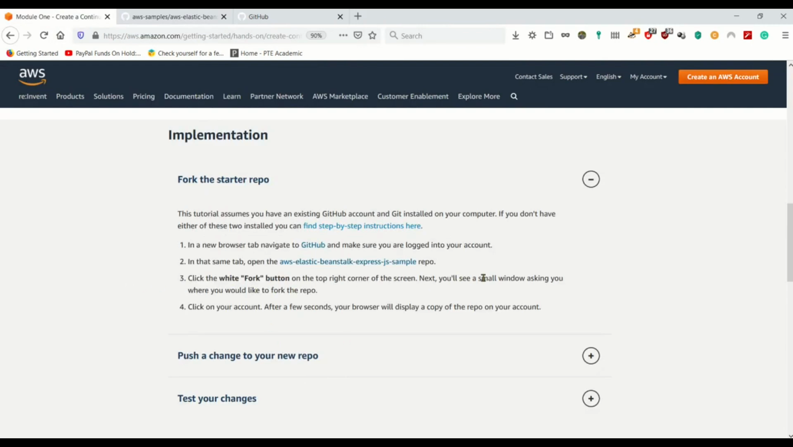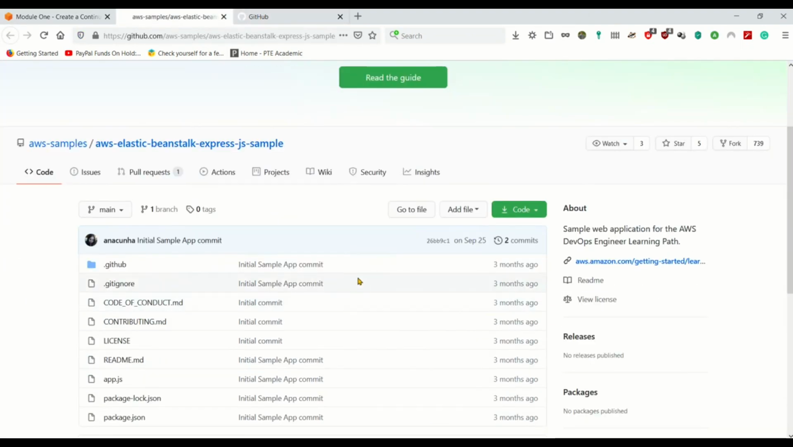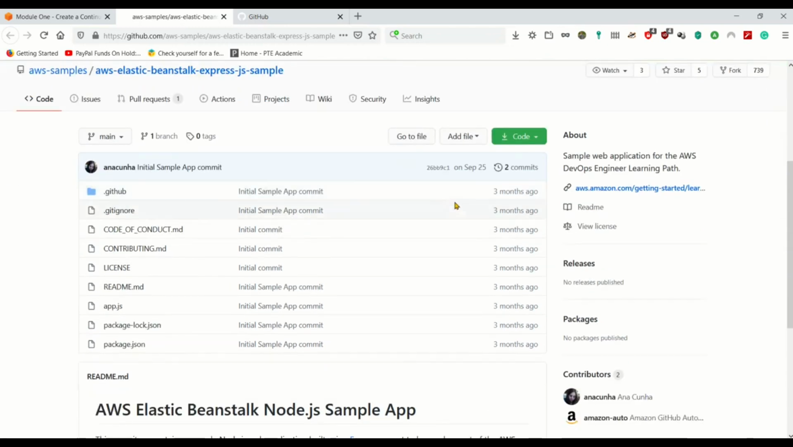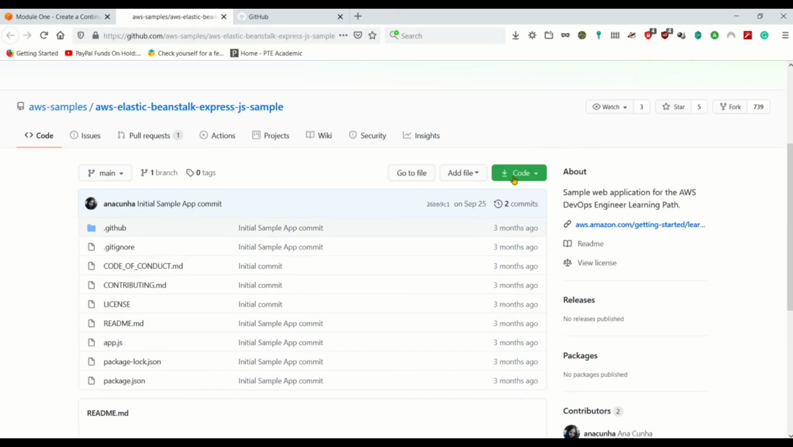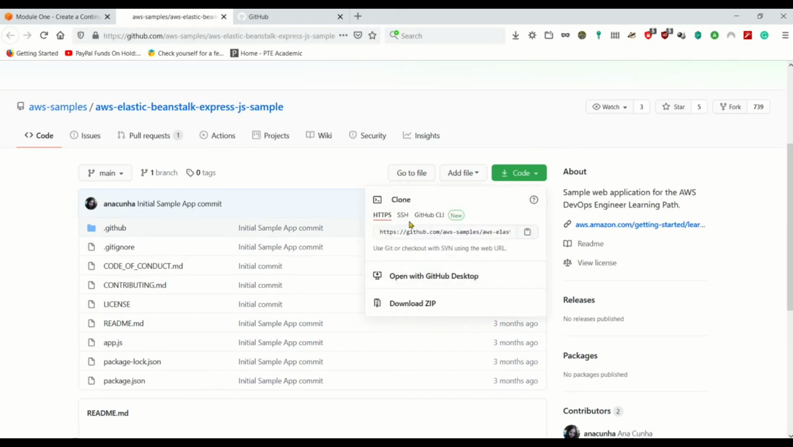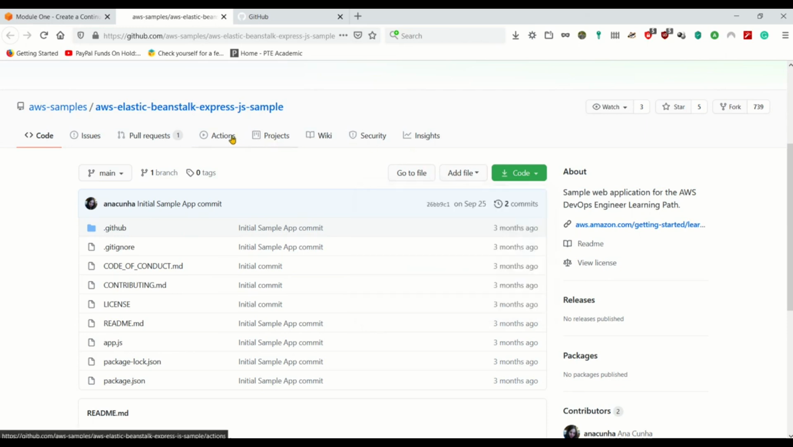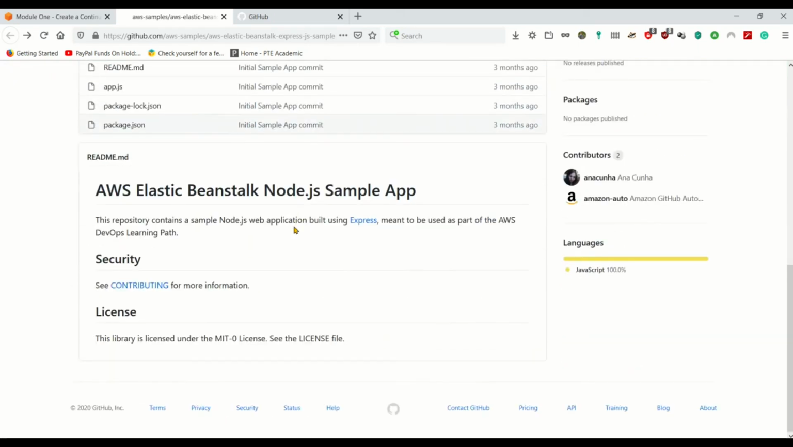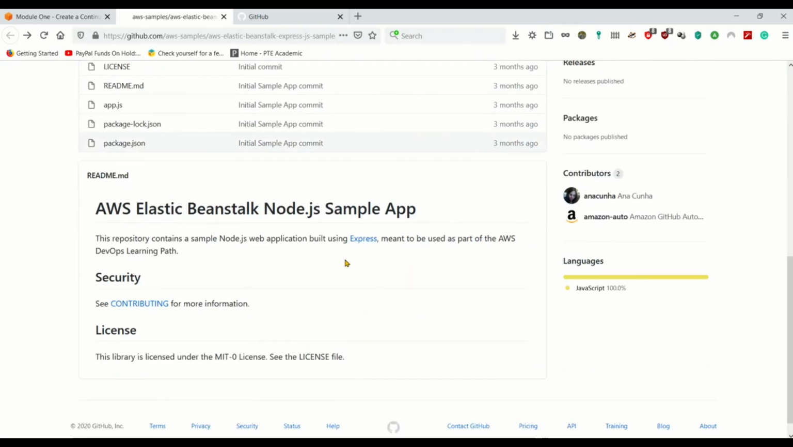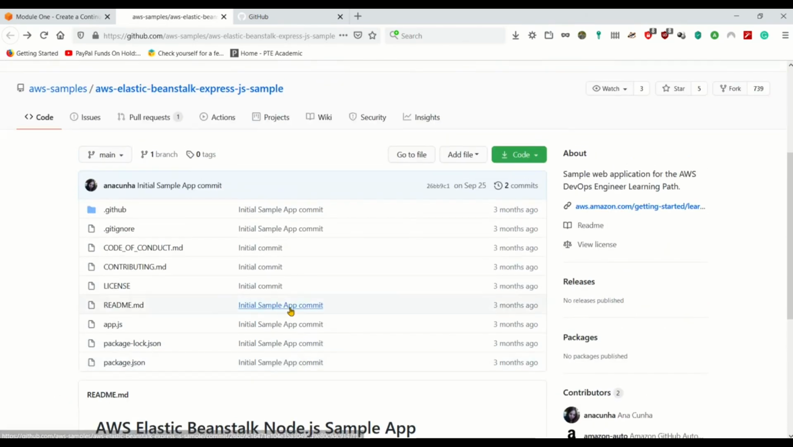Click the fork button. Next you'll see a page asking where you would like to fork your repo. So you should see some fork option. Go here, actions. Do you see anything here? Nothing. You should see something: get code, clone, HTTPS, open GitHub Desktop, go to file, security, actions. I don't have any actions. Code, issues, pull requests, main, tags, branch, and I think it has some sort of permission, license.